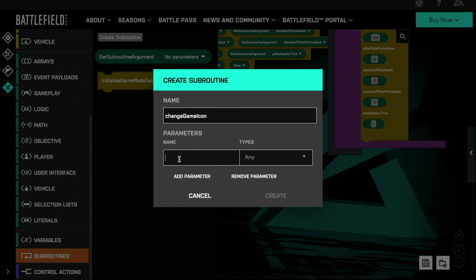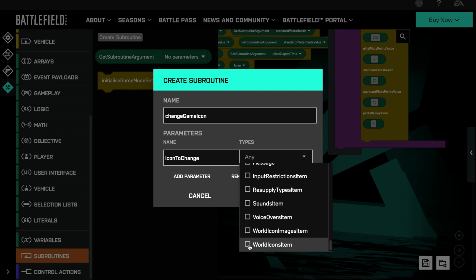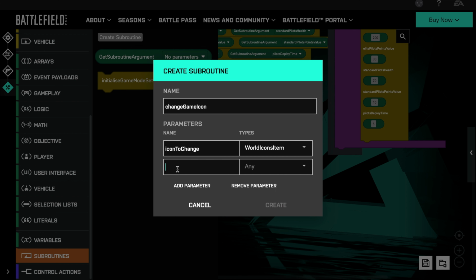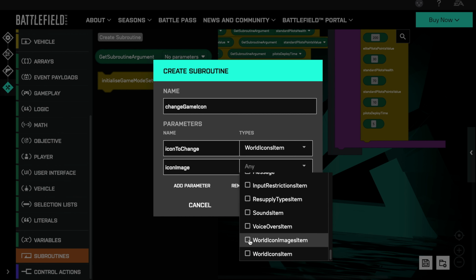So let's add a parameter. Let's get the icon to change. That's which one of the 5 icons we want to change. And if we scroll down the list of parameters, you'll find right down at the bottom we've got world icons item. Let's add another parameter, icon image. Oh, we put a T in there by accident. There we go, get rid of that. And then if we scroll all the way down to the bottom, you'll find world icon images item.